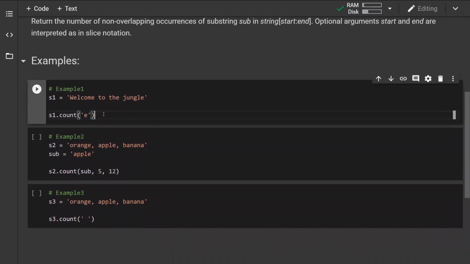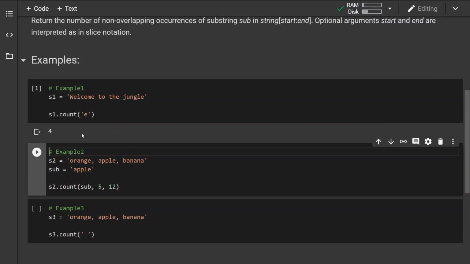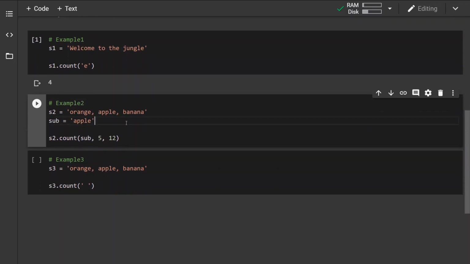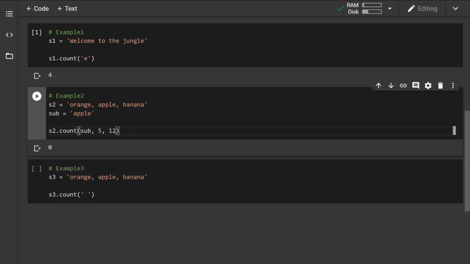So in the first example, we are looking for a character E in the string. And as we can see, there are four occurrences of such a string or character. And in the second example, we are looking for apple in the string, and we are starting the search at the fifth character and ending the search at the 12th character. And if we run this example, we can see that there are no such occurrences in the string.